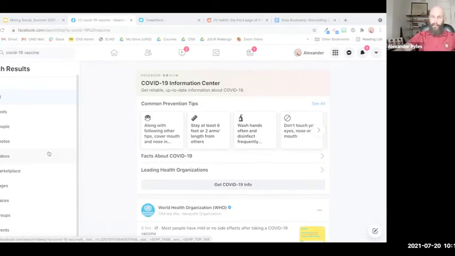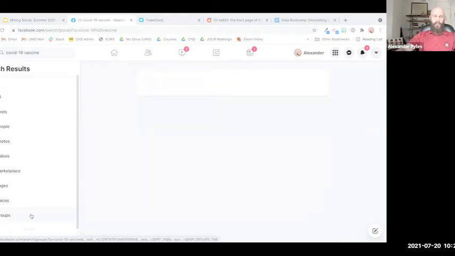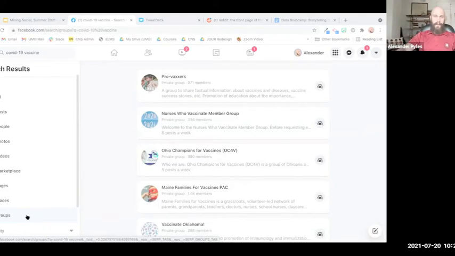I want people, I want conversations, I want communities, I want things that can help me with the story that I'm working on, or things that can help me understand the community that I'm covering. So there's a few ways that you can do this. You could just look at posts, filter that way. You could filter by events if you think there's some vaccination event in your community that you want to learn more about. My favorite thing to do is to go to this groups tab here.